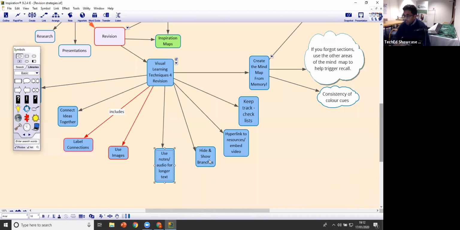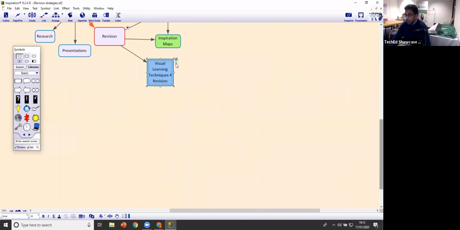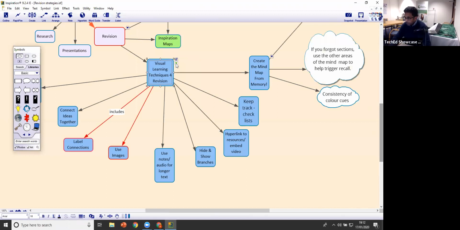The hide and show feature. So again, with each branch, each symbol, you can hide and show a section. And so within that, when it comes to reviewing your map, you can use that feature to be able to test yourself, hide a feature, see if you can remember it, then open it up again.